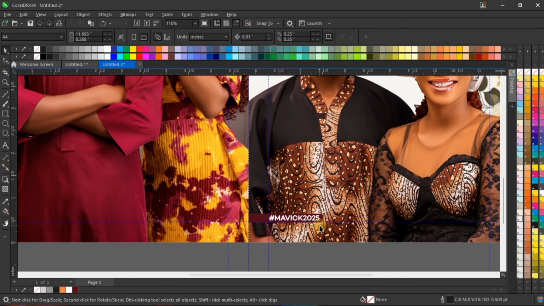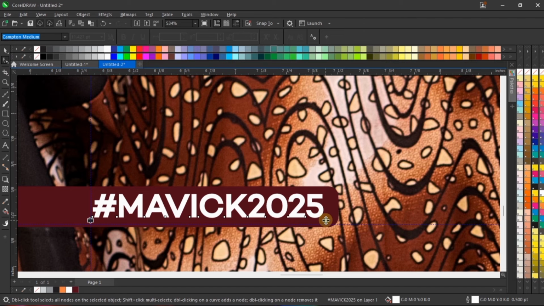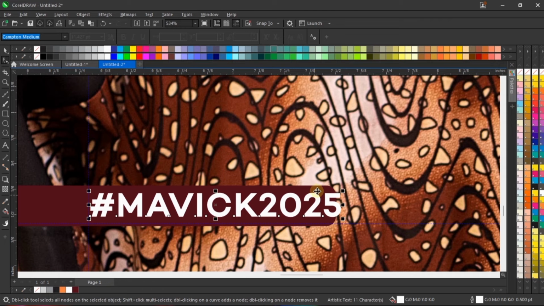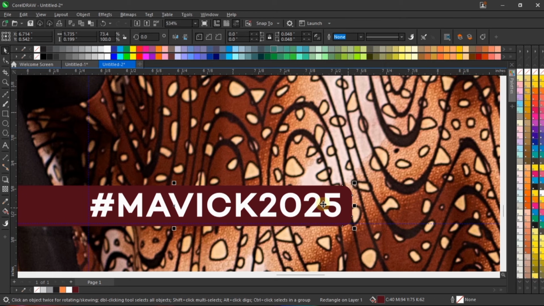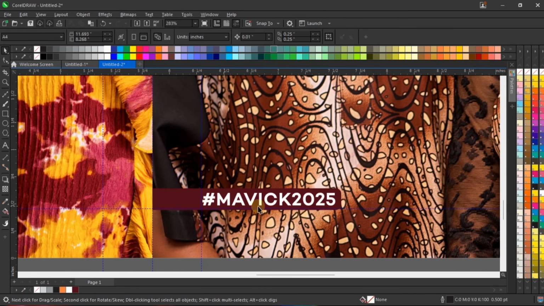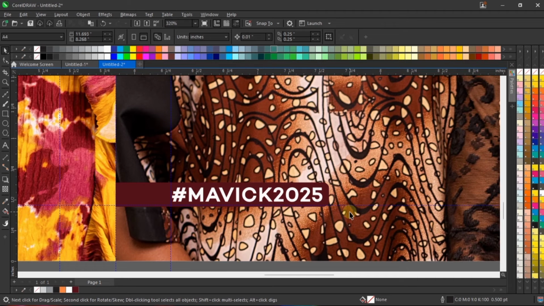So this is how it is. I can go ahead to track it more. Click on your shape tool. Look at this, your bottom icon here that is for tracking. You can drag to the right, increase your box. So I'll be able to add this. Good. So we are having Mavic 2025. Well pronounced. Okay, that is that.